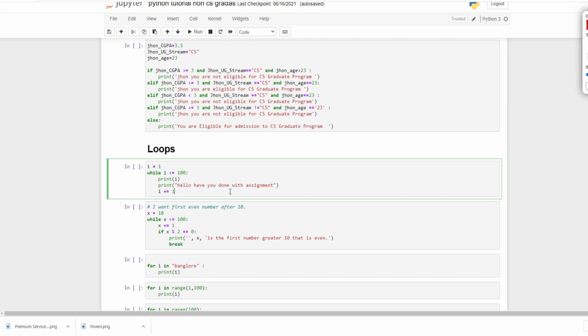So today I'll be talking about loops in Python. There are basically two types of loops that we have to study and will use in data science: a while loop and a for loop. First we'll look at the while loop.